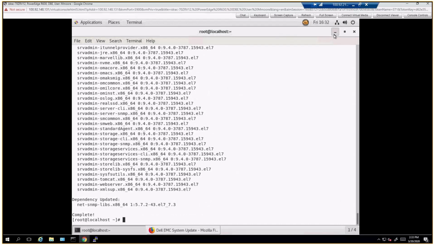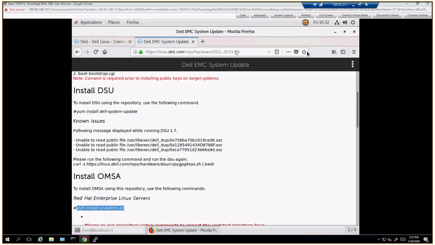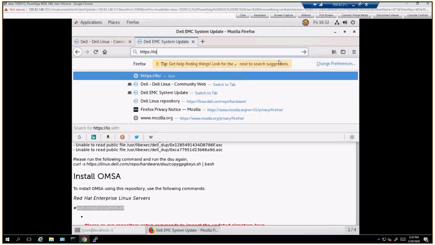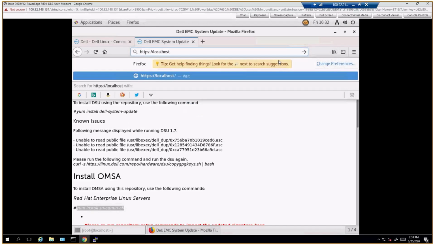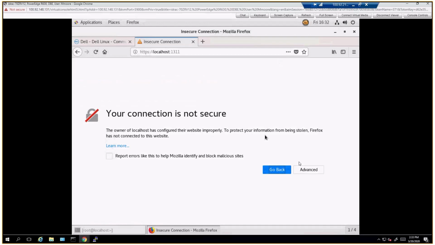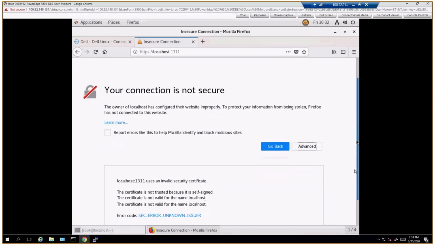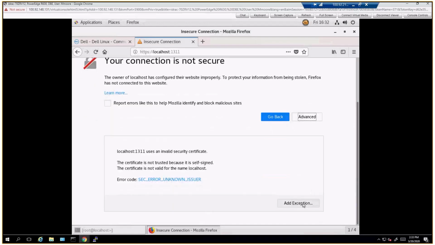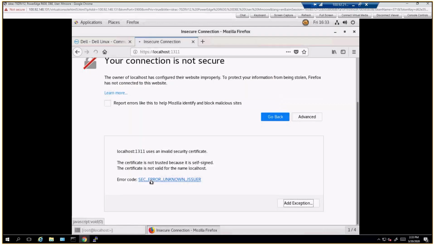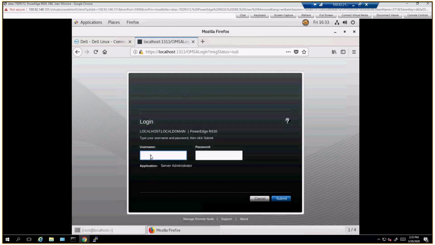We can browse to the web UI. So it's actually localhost:1311. And then this should let us browse to OpenManage. And I'm signed in as root. And my password.